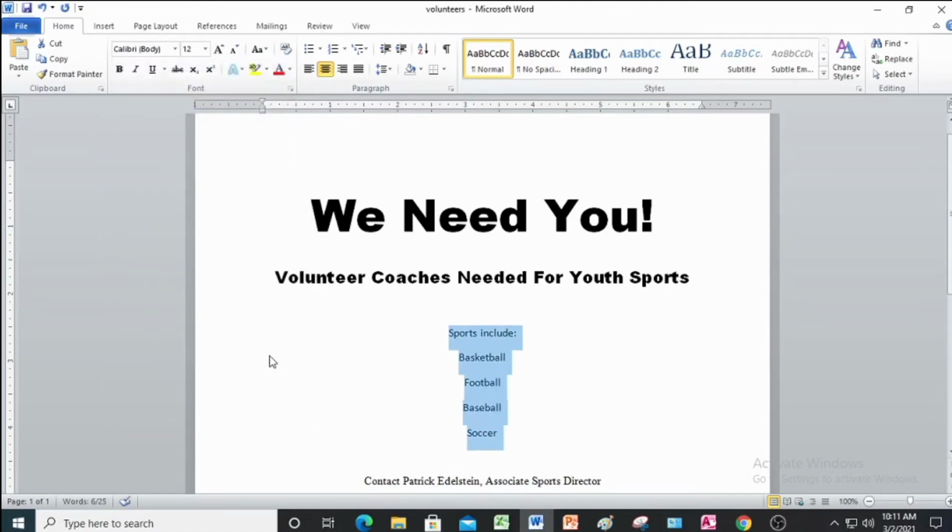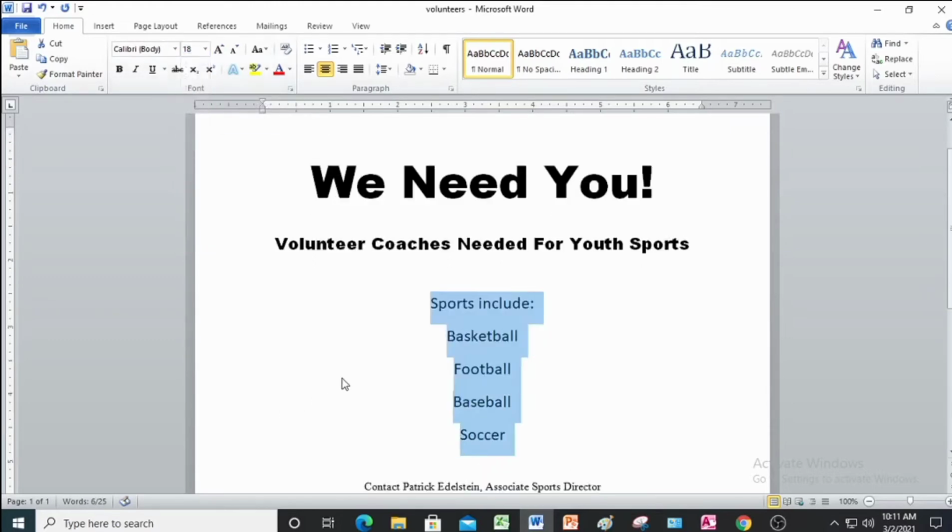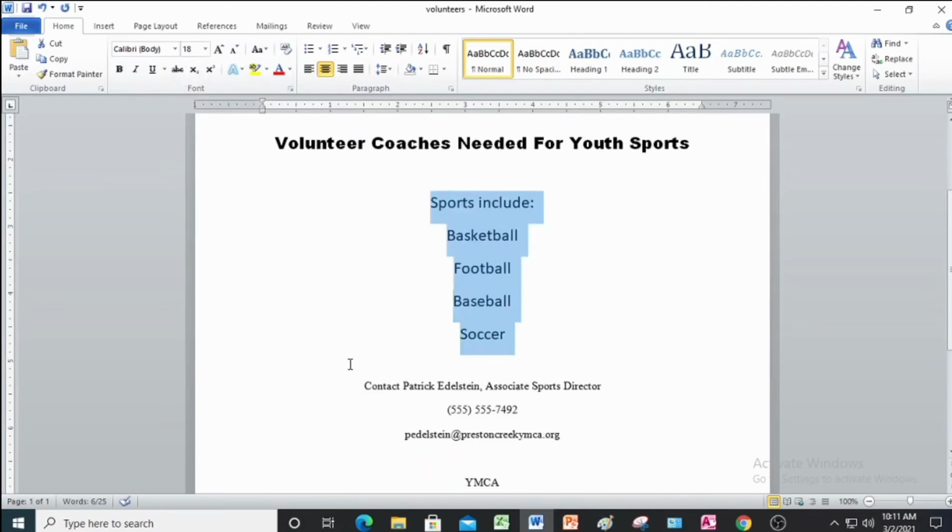Next, click the drop-down arrow in the font size menu and click 18. So Home tab, Font Group, Font Size, select 18. Next, select the 4 sports listed, then click the Italic button. So we're going to select basketball, football, baseball, and soccer, and go to Home tab, Font Group, and then select Italic.